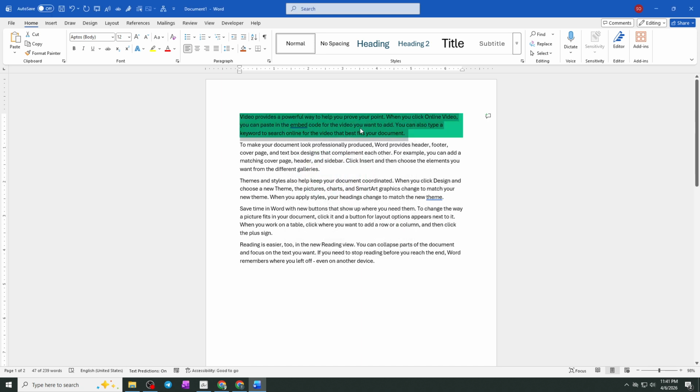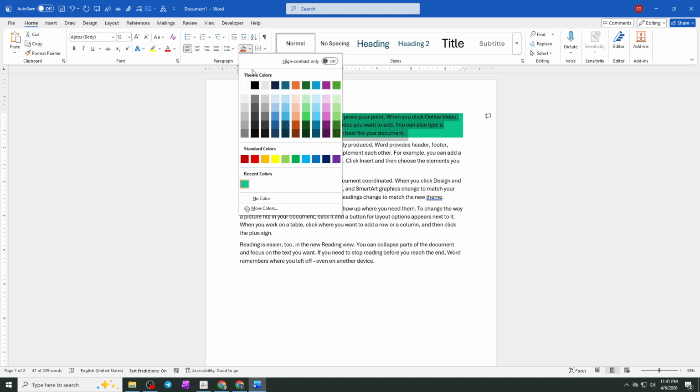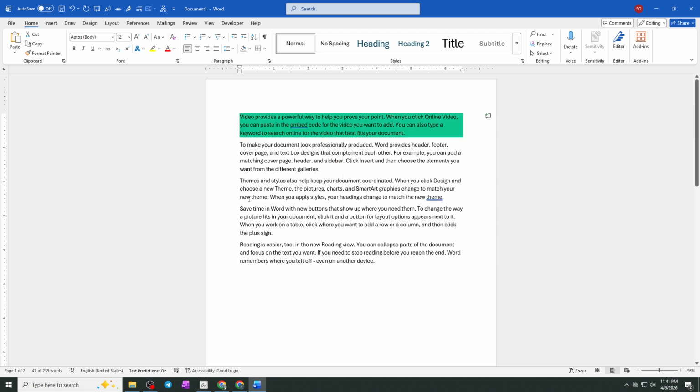If you decide to remove the shading later, simply select the paragraph again, go back to the Shading button, and choose No Color. This will instantly return the paragraph to its original appearance.